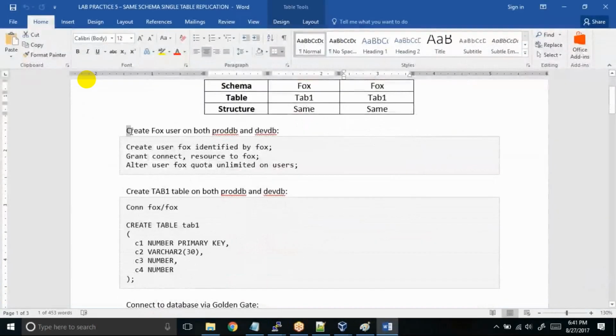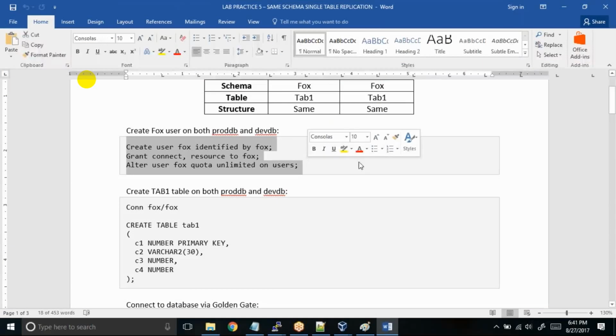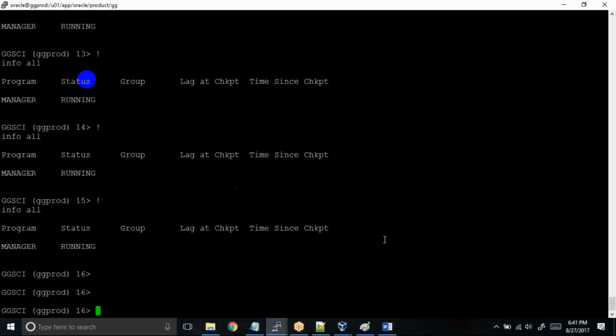So the first step is to create the Fox user on both the prod and the dev server. These are just silly commands. You just create the user. I'm granting connect and resource, and unlimited quota on the user's tablespace, just in case, so we don't get any issues with the tablespace. This is a normal user. If you look at this one, we are not granting DBA or any special permissions. This is a normal database user. So we have to create this user on both source and target.